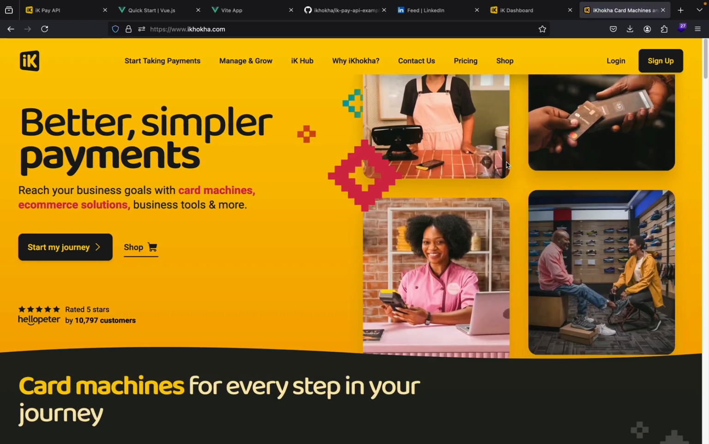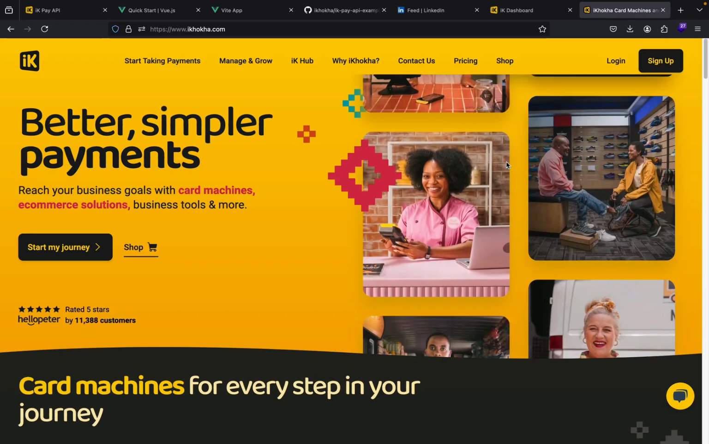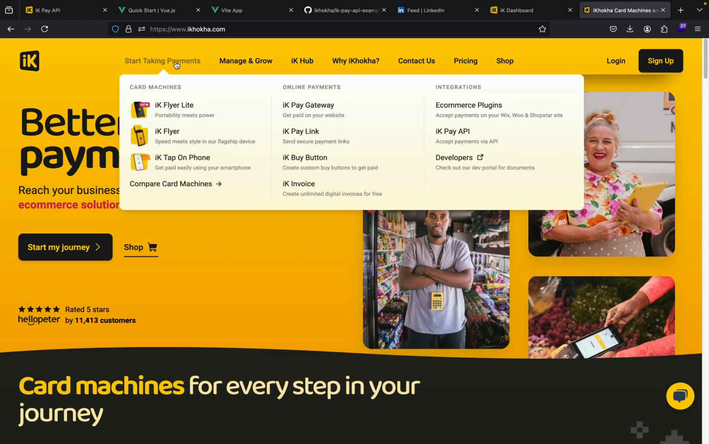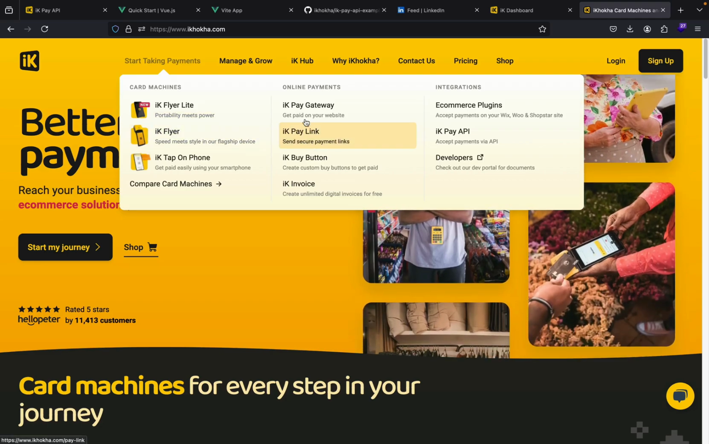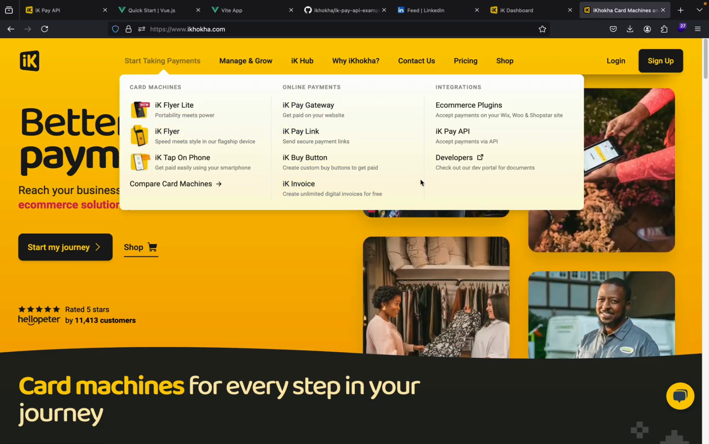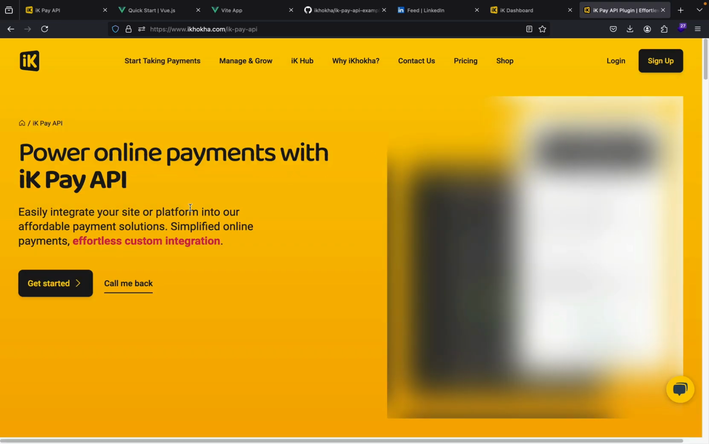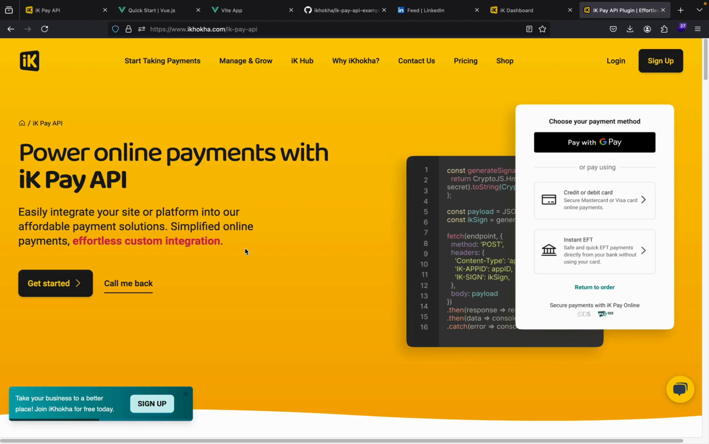Okay, so I'm the Wired Martian, and today I'm going to show you how to use iKhokha's payment API. If you don't know what that is, iKhokha has an offering on online payments, and it's called the iKpay API. This allows you to take online payments, and it allows you to fully integrate within a custom website. I'm going to show you some parts of it and others I'm going to leave out. I'll just show you how it works.